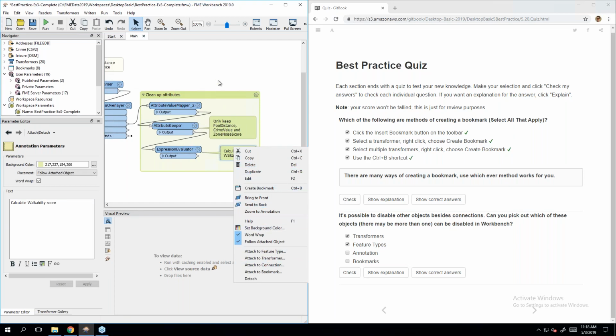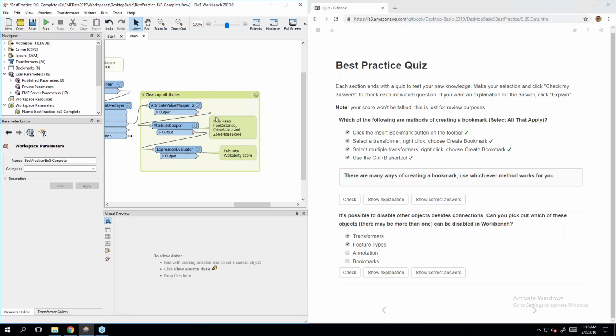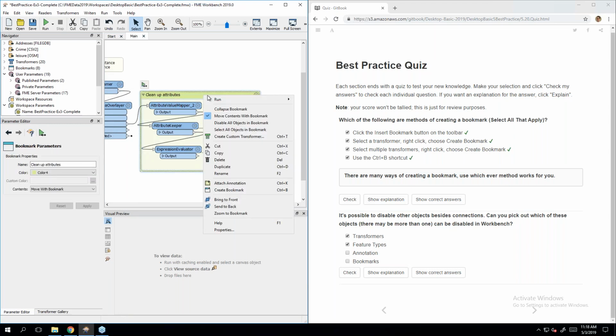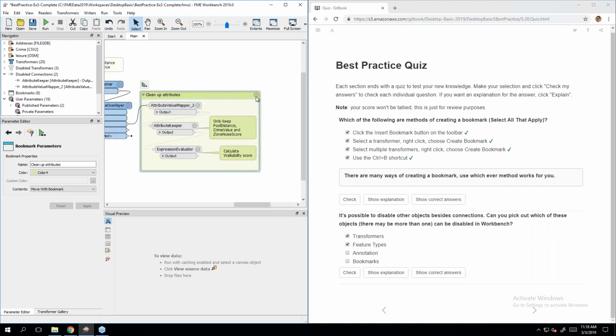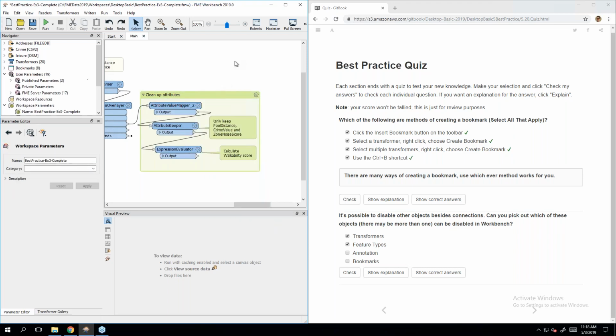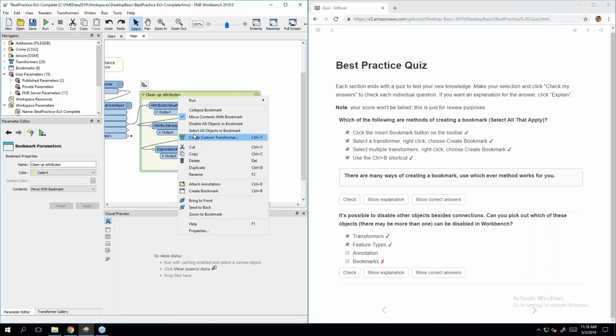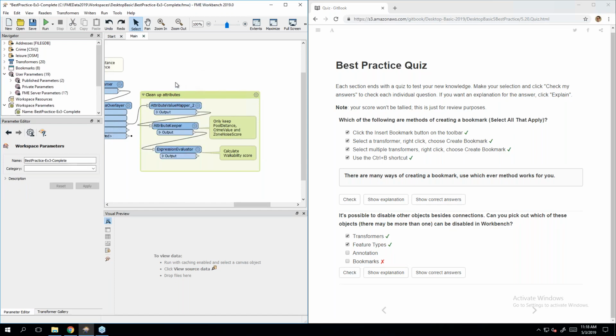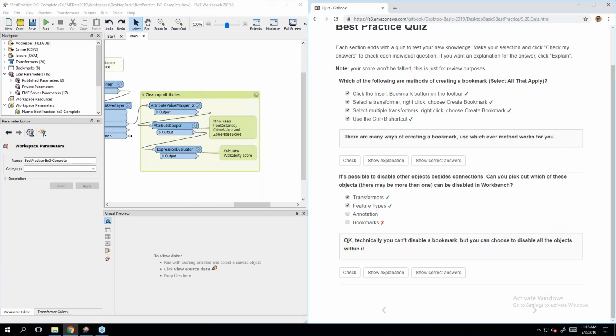Don't see a disable on the annotation, so that's not good. What about bookmark? Well, we do have a disable all objects in bookmark. So, sort of. I'm going to check it. Yeah, this one might be debatable. So that one, of course, you can disable the objects in a bookmark. You're not disabling the bookmark itself. So you can click show an explanation, and then we cop to that. Technically, you can't disable a bookmark, but you can choose to disable all the objects within it. That makes sense.